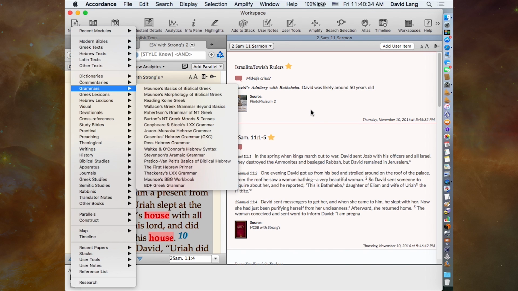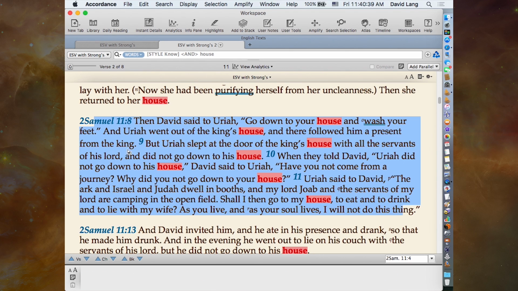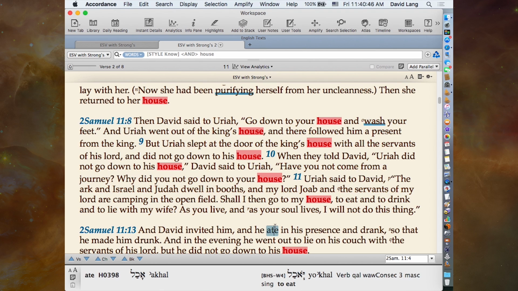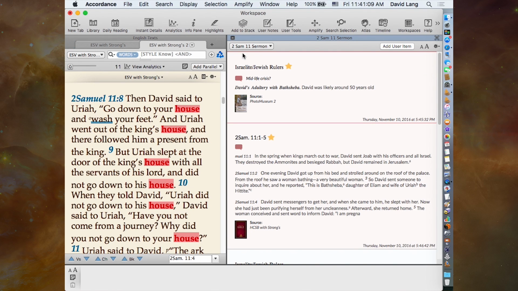How did you get the window that says 2 Samuel 11? That came up when I added this passage to my stack. So I selected this passage, clicked Add to Stack. Let's do it again. Or, you know what? Without adding to the stack, I can open my current stack by Control or right-clicking on the Add to Stack button. Or if I just click and hold, you can open the current stack. And you can also create a new stack that way.